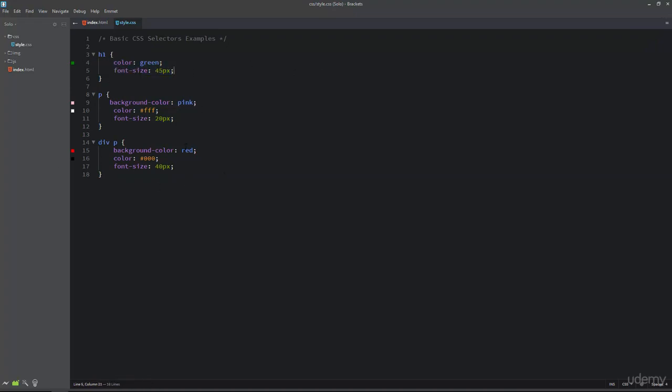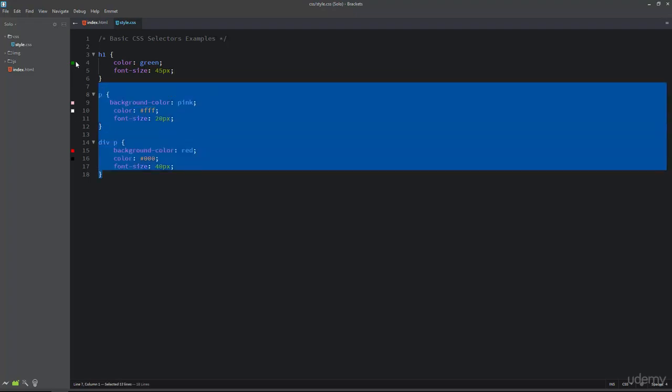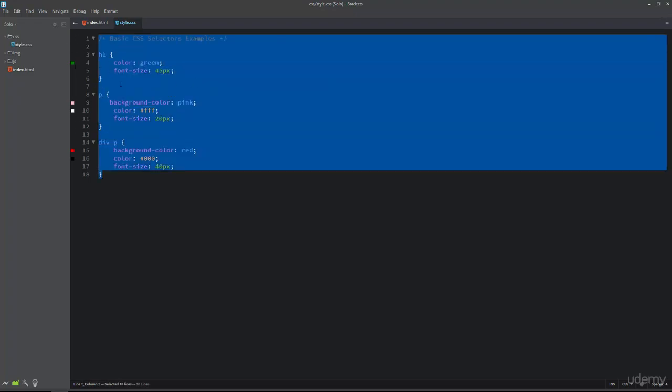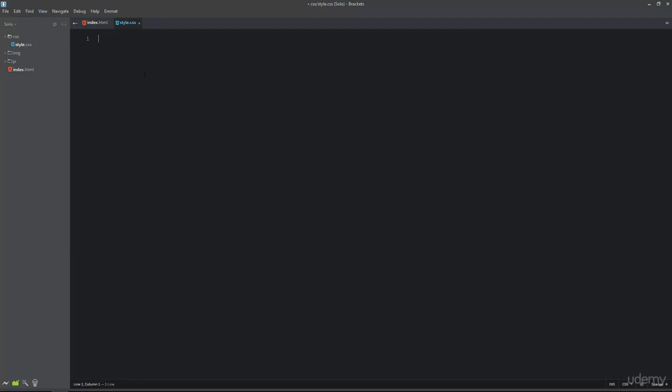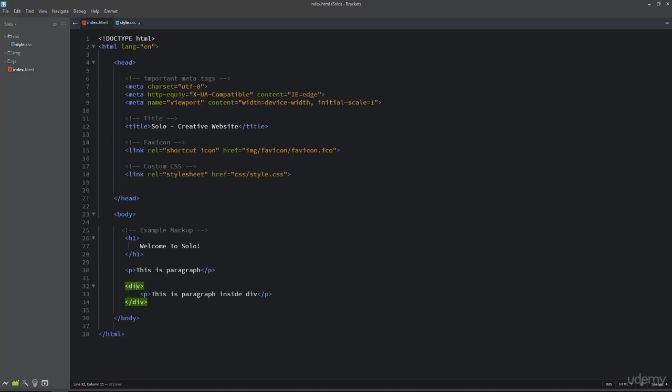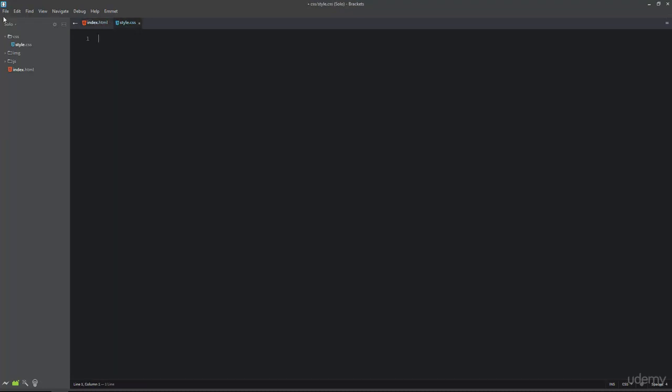Okay, in this lecture I just wanted to show you some basic CSS selectors, and these were just examples, and I will delete these examples because we don't need them, and I will keep the example markup.